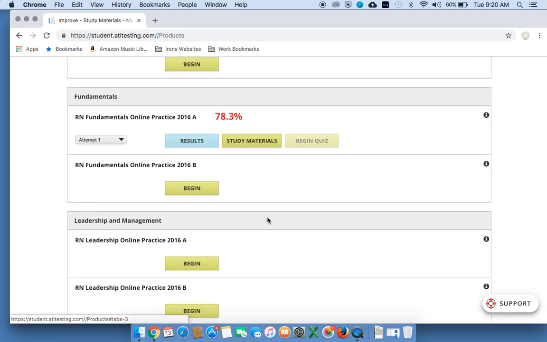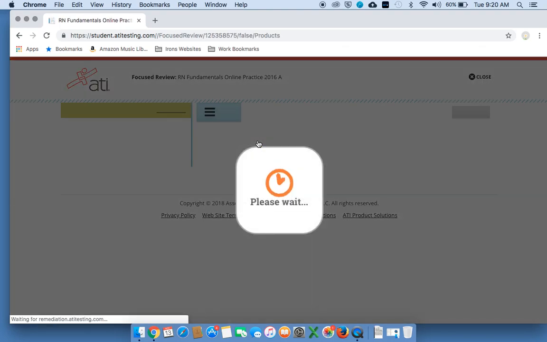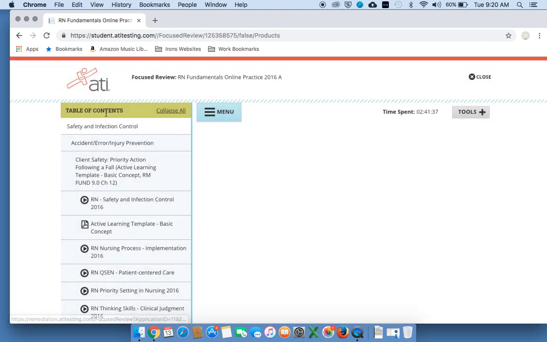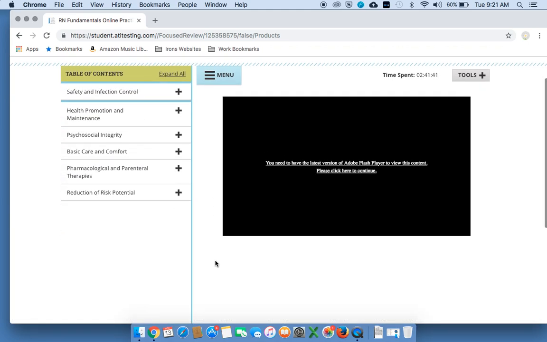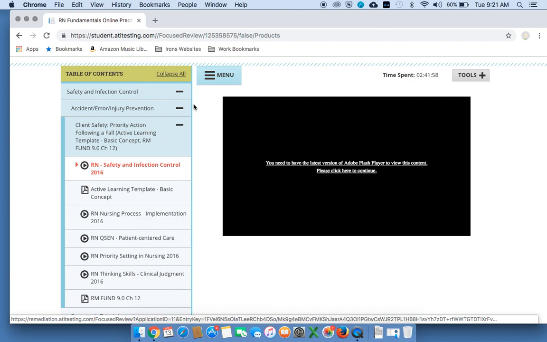So when you find your proctored assessment, you want to click on study materials, and that will open up your focused review. Okay, so your screen may look something like this. You'll see here that you need to have the latest version of Adobe Flash in order to view the videos. So if you come over here to the left side, this is going to expand, and I would recommend just going ahead and clicking the Expand All button, and you'll see here the list of questions that you missed.